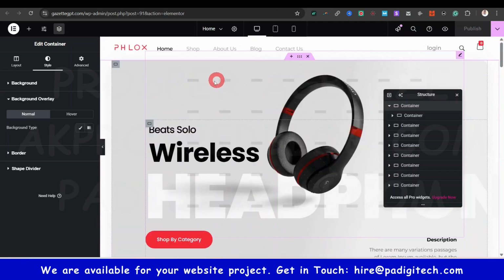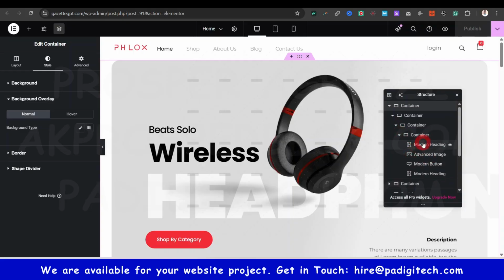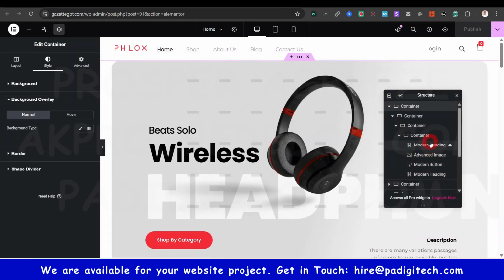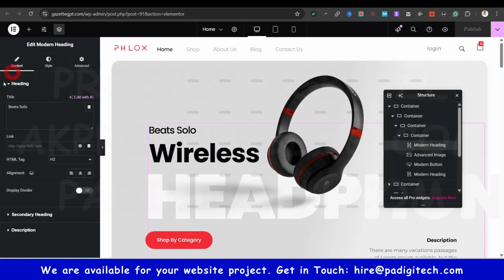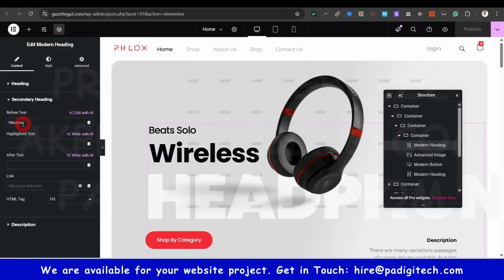Remember, this is representing the first section here. Under this container also, if you click on this arrow, there is a different container inside of the container. All right, so you can see this where we have modern heading. So if I click on this modern heading now, you see this is where we have this bit solo. You can see it here. This is where it was made, this bit solo, and then we have this secondary heading where we have wireless.